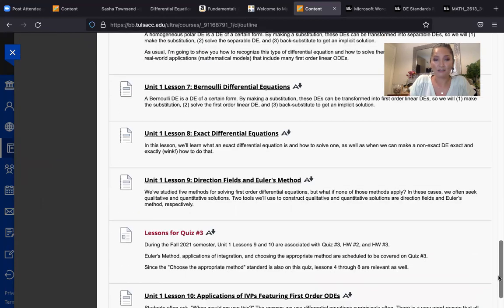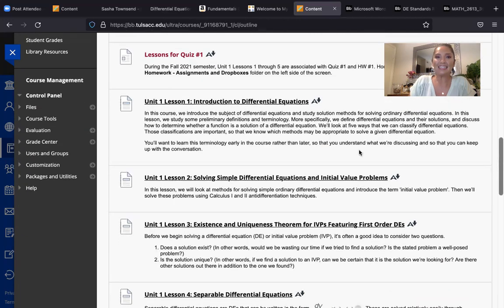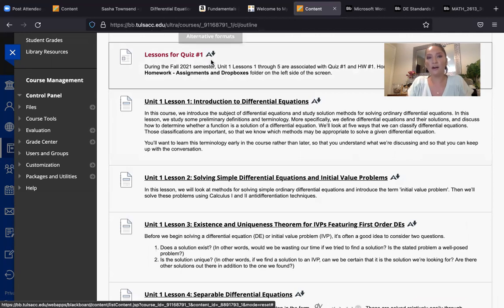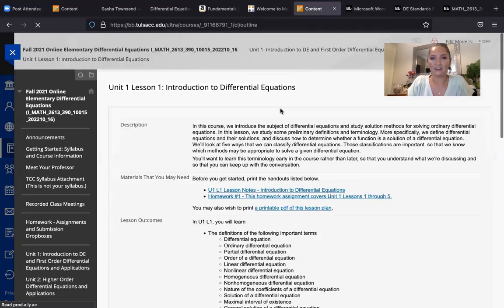We've got 3 units in the course. Each unit is subdivided into a number of lessons, and every quiz has a number of lessons on it as well. Quiz number 1 corresponds to lessons 1 through 5 from unit 1. If I want to learn unit 1, lesson 1, I'll click here.